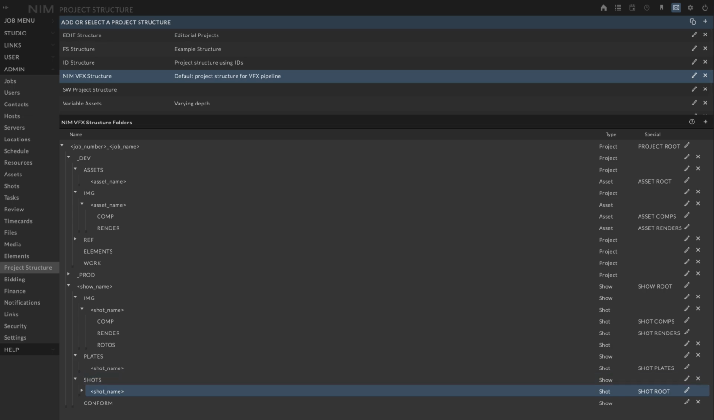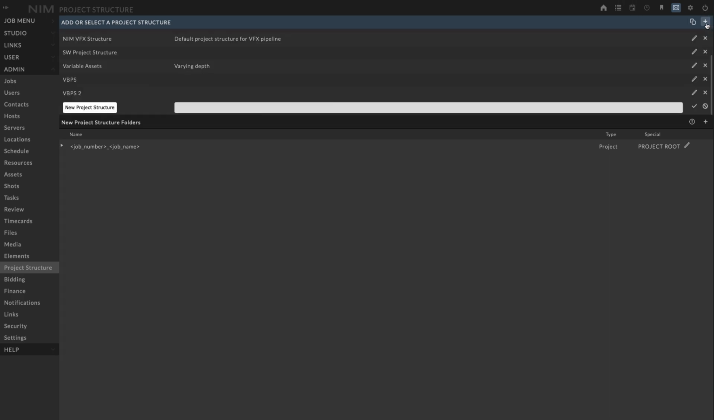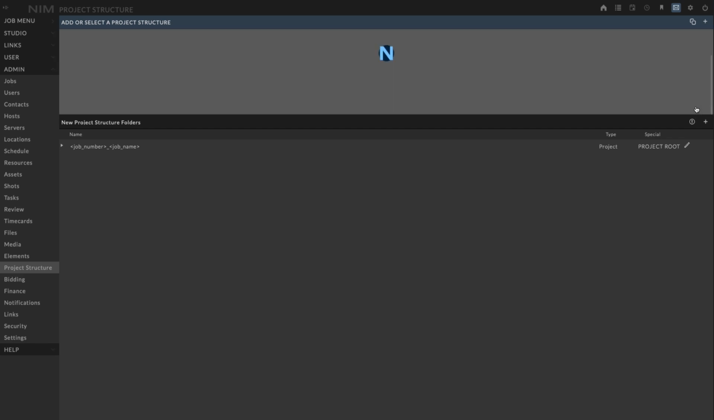Now let's look at how to create a new project structure. From the Admin Project Structure menu, click on the blue Add button at the top right. This will create a brand new project structure with our default folders. We can edit the name of our new project structure and also set a description. Now click on the check mark to save your new name.